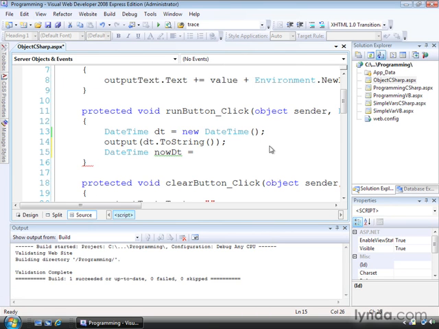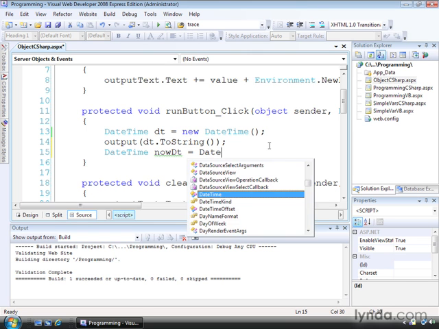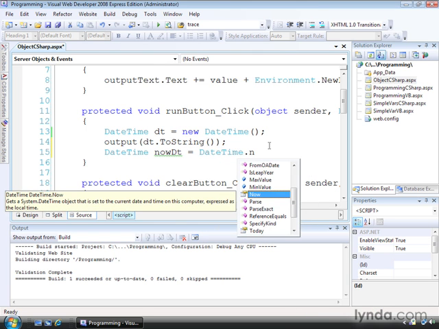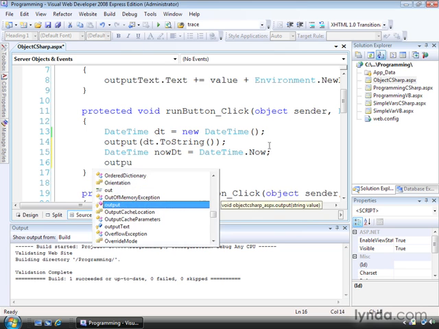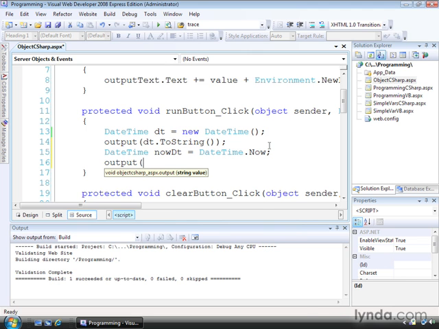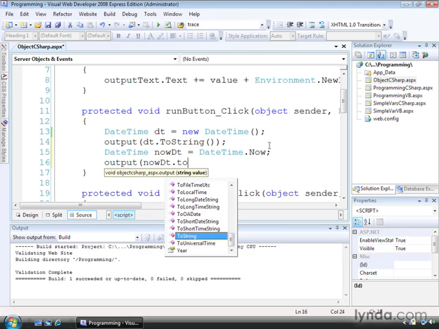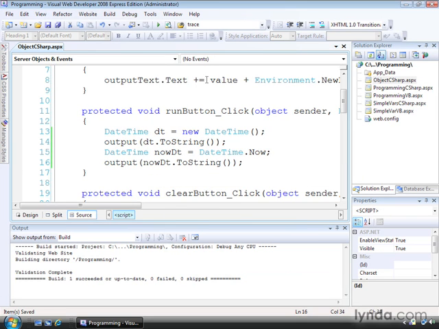The datetime class has a property called now. This is known as a static property. You refer to it as a member of the class definition itself, rather than as a property of an instance of the class. When you refer to a static property, it looks like this. And notice that the now property is displayed as an available member of the class. The now property is not a function, it's a property, and so you don't put the parentheses at the end. I'll call the output function again, and I'll pass in nowDT.toString. I'll save the changes and run the page again.